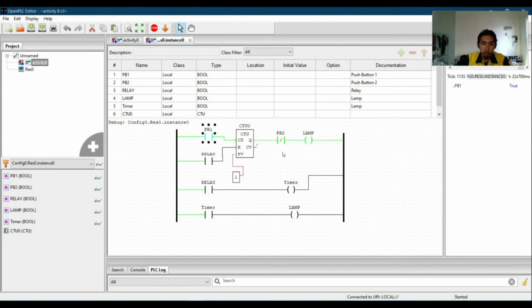So after the current flows, you can see the counter will go to 1, because we set the counter to 1. So to reset the counter, we must force through the relay. After we force through the relay, the counter will be set back to 0, because we reset the counter.